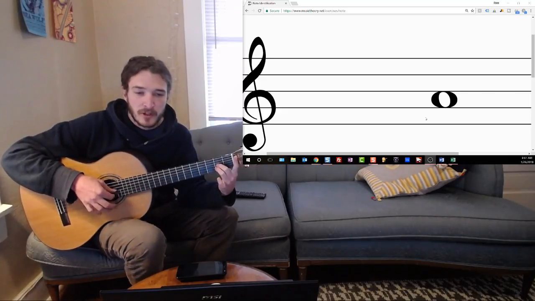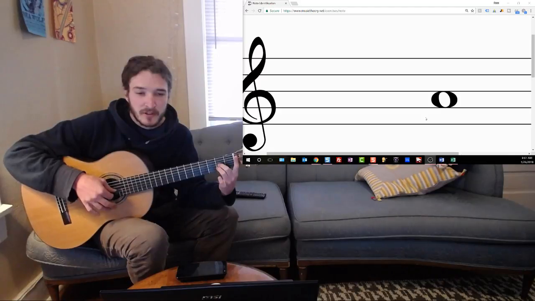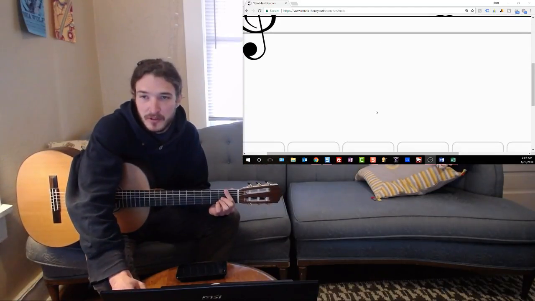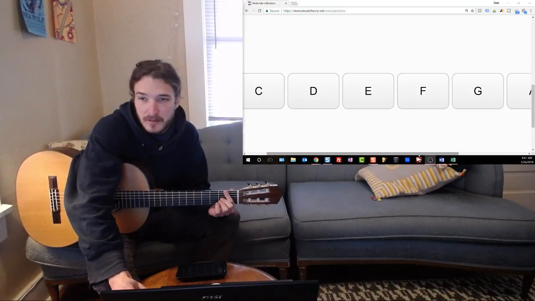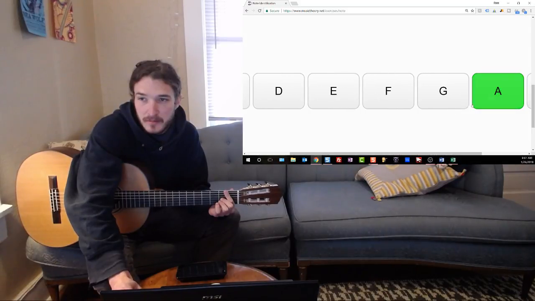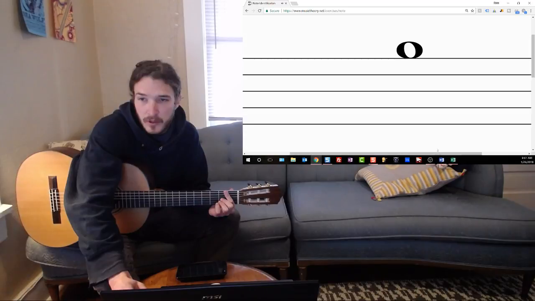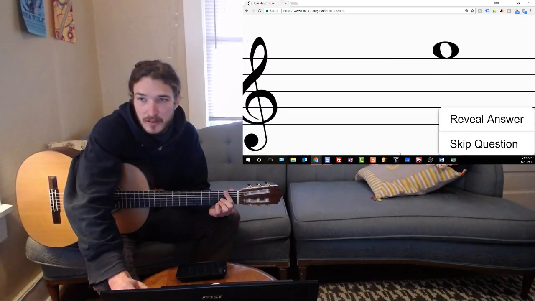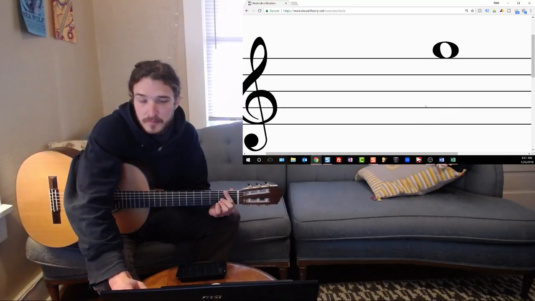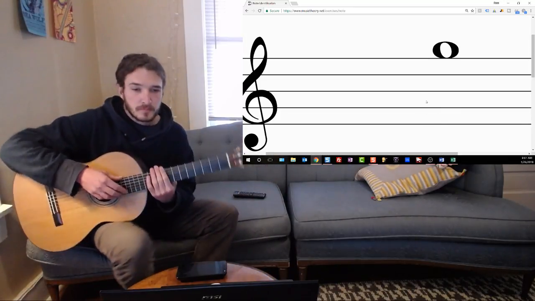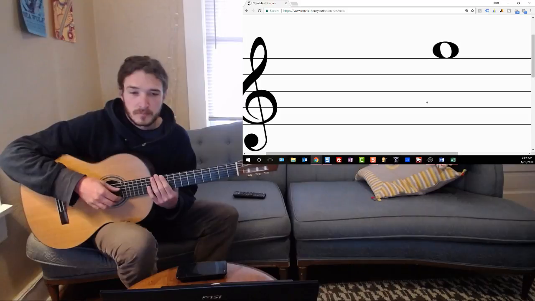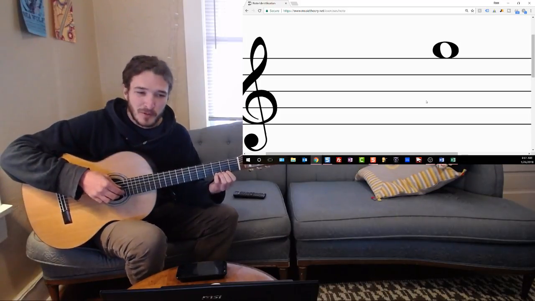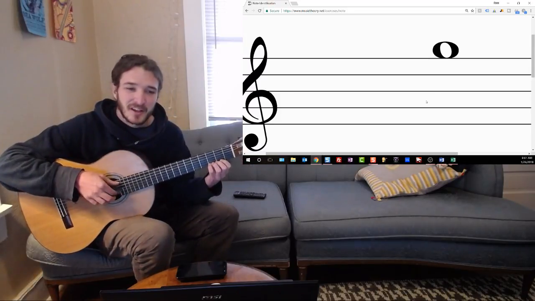Okay, a major third would be right on top of each other. Okay, let's move on to the next note. What note do we have here? Of course, this is treble clef. This is G on the high E. So I'm going to give you guys a couple moments before I give you the answer, of course.